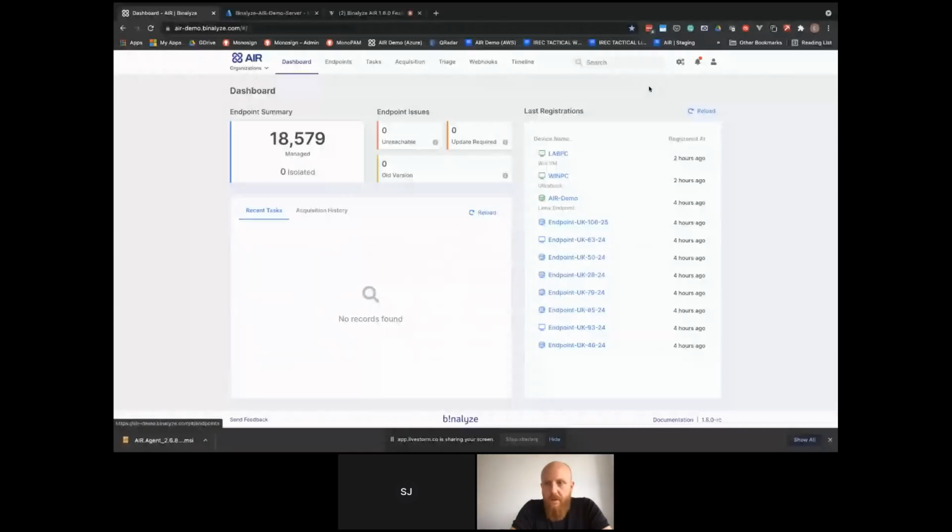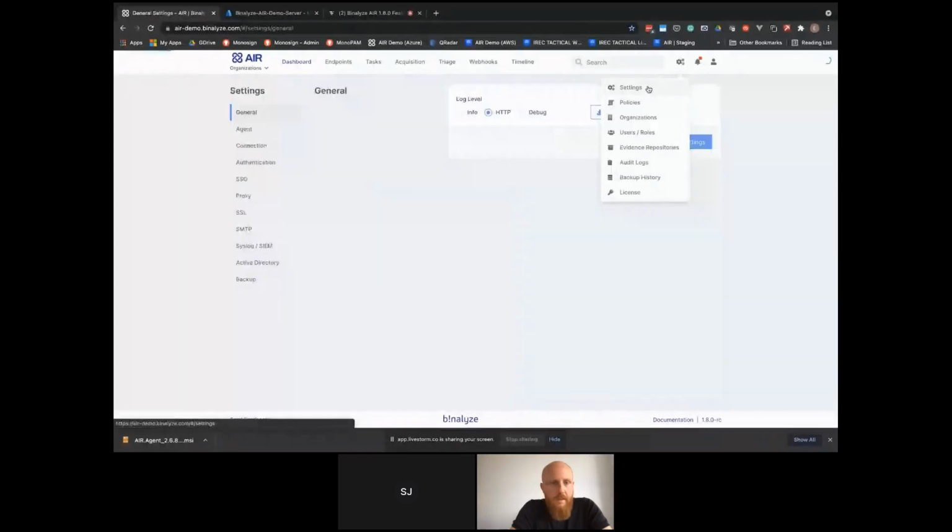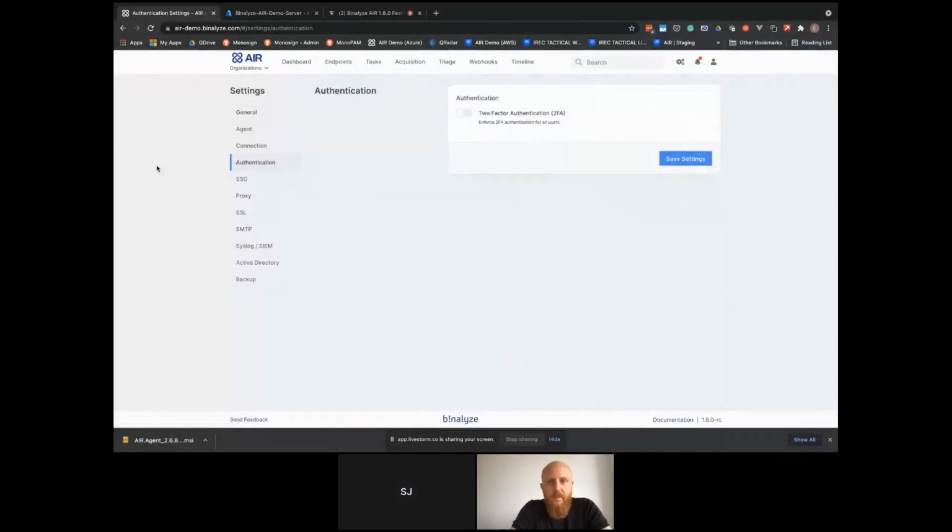The fourth feature is, let's go to settings and go to authentication. It's multi-factor authentication.